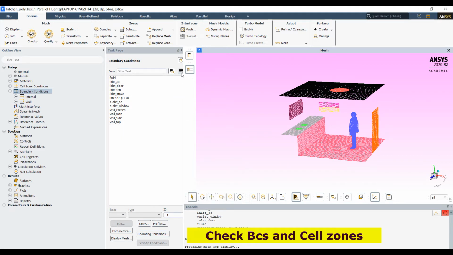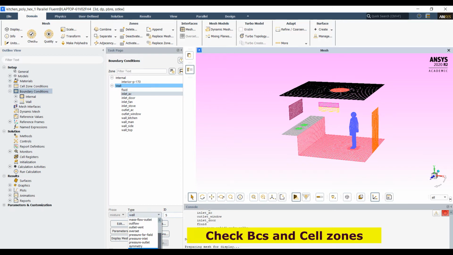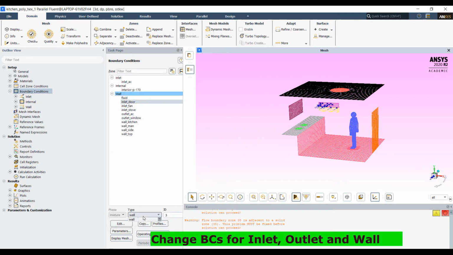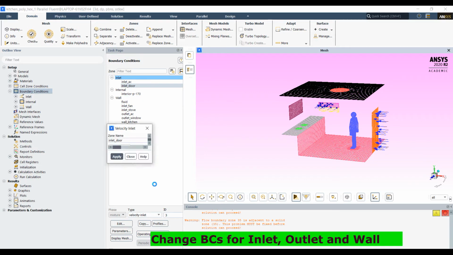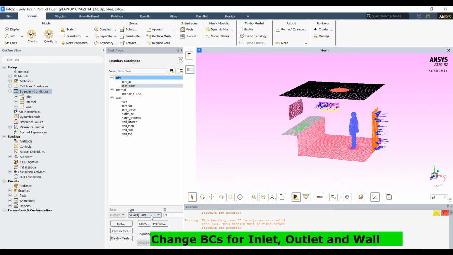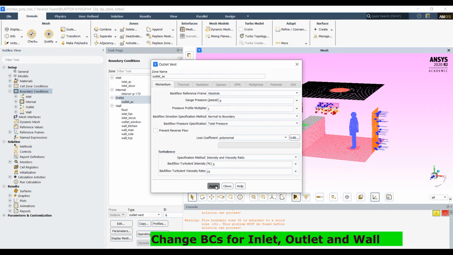Here is the select zone type, and please convert from wall boundary to inlet. We can define it as a wall inlet. Apply. For the inlet door, you can give velocity inlet, or you can give pressure inlet, but we may not get a stable solution. Here is the outlet AC. Outlet AC give as an outlet vent. Apply.